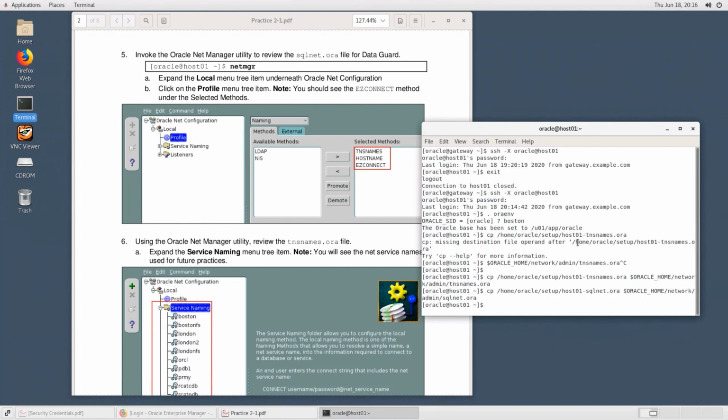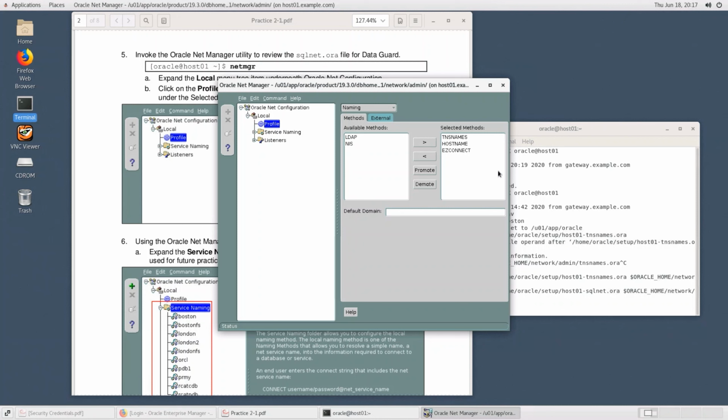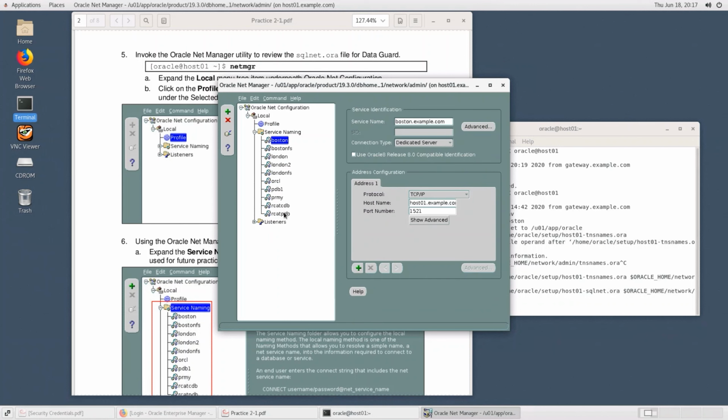Since I connected to hostshare 1 using the X Window -X option, I can use the GUI interface, netmgr. Okay, so it came up. When you expand Local and you see the profile, this will show you the SQLnet content. In the SQLnet, make sure the Easy Connect method is available, because as part of a practice activity, especially when you connect to a PDB in the physical standby database or logical standby database, we will use the Easy Connect method. And then once you confirm that, you will review the tnsnames entry. As you can see, Boston is already ready all the way through RCAT PDB.